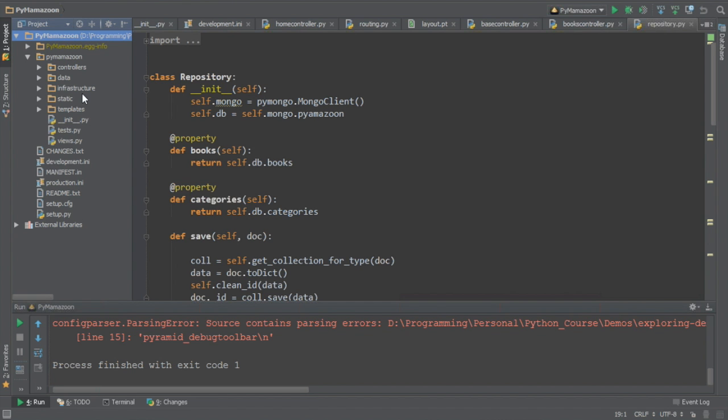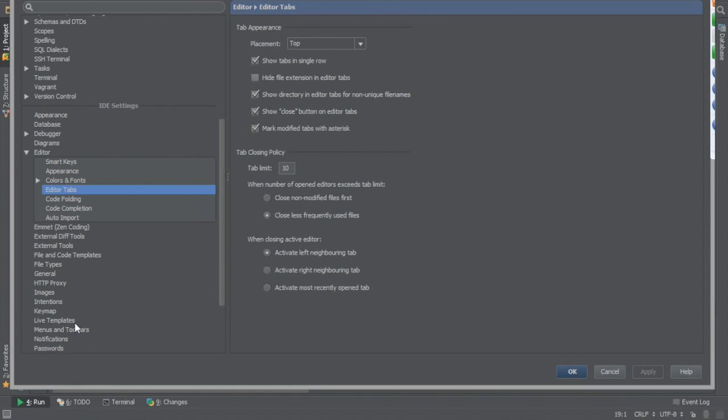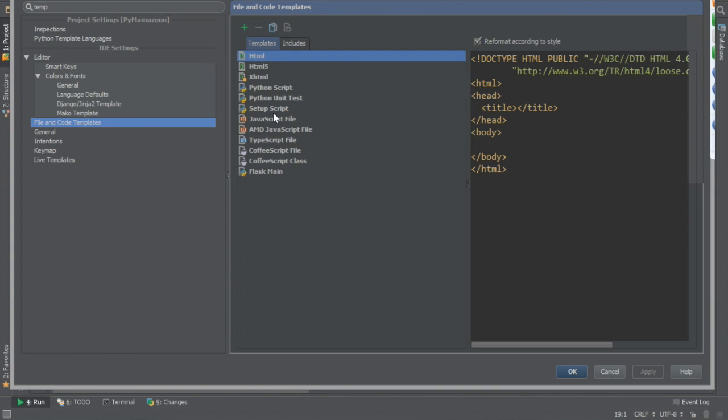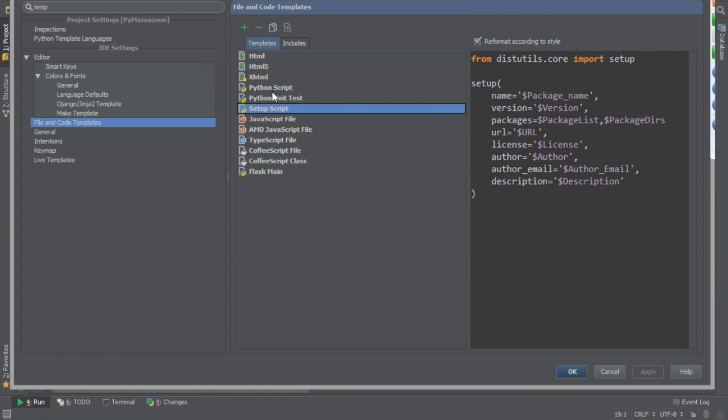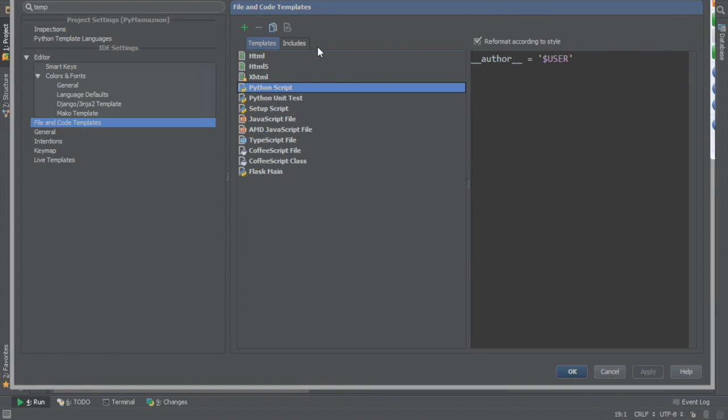Sure, so let me take it in reverse order. If I go to the settings, I can come down here. There's a template. It's file and code templates. If I go to Python, Python script, this is what it is. And if I delete that, it doesn't show up. If I put more, I could have notes or whatever. And when I create a new file, whatever happens, this will show up.